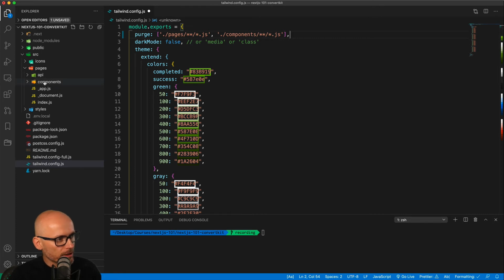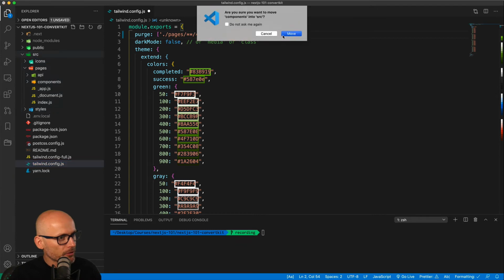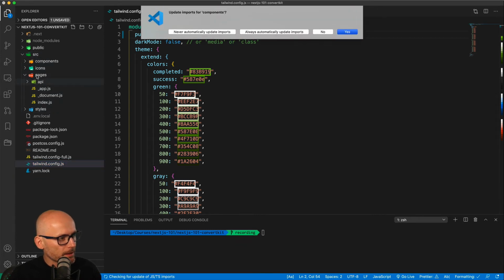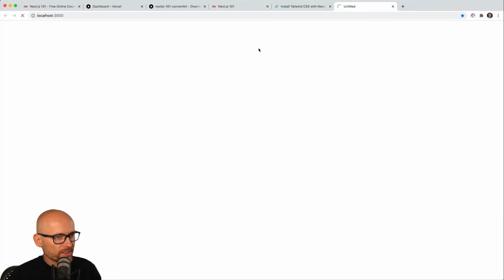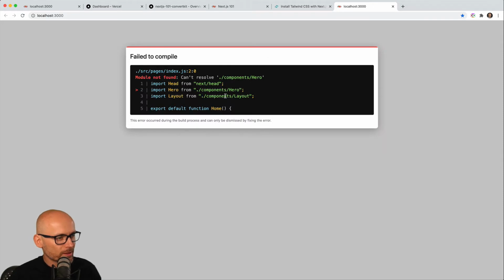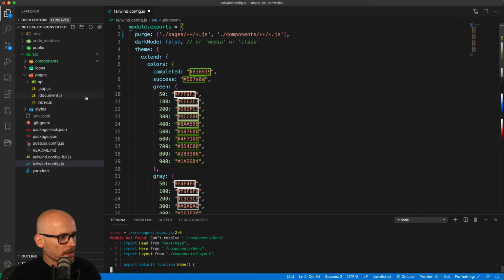And the other thing I need to fix is I need to move the components folder inside of the src folder and not keep it inside of the pages. Okay, that was my mistake at the start. Update imports, we'll click on yes. And now we'll just validate that everything's working fine locally. Let's see if this works still as expected. Hopefully it does. And of course it doesn't, because some of the import statements are not up to date.